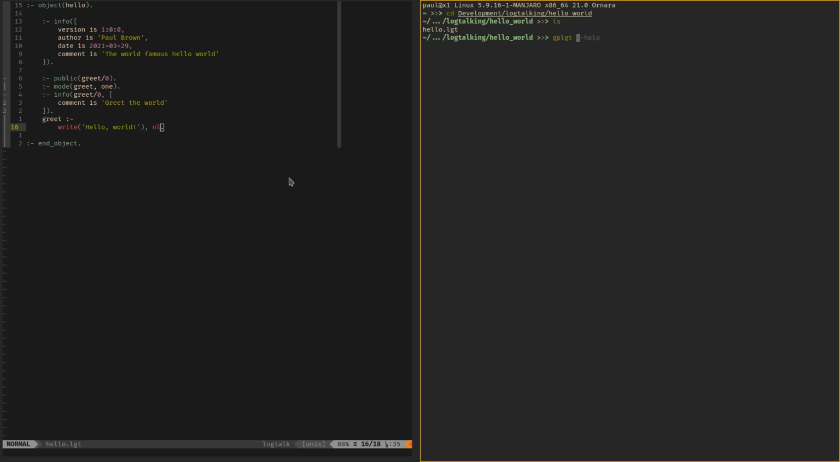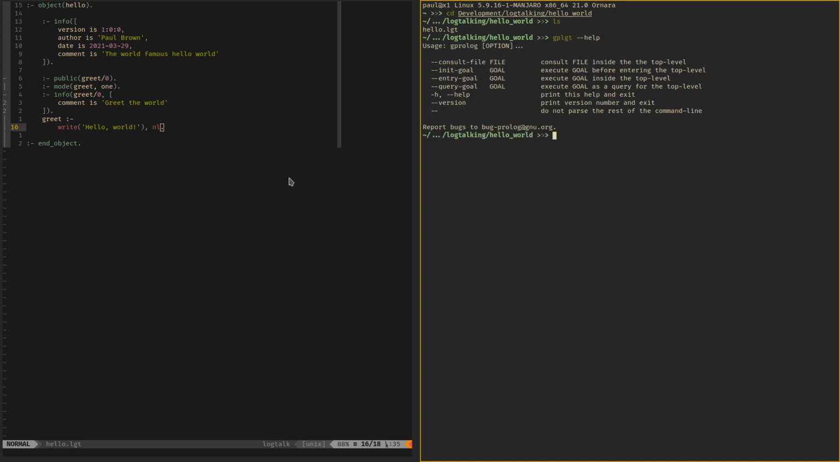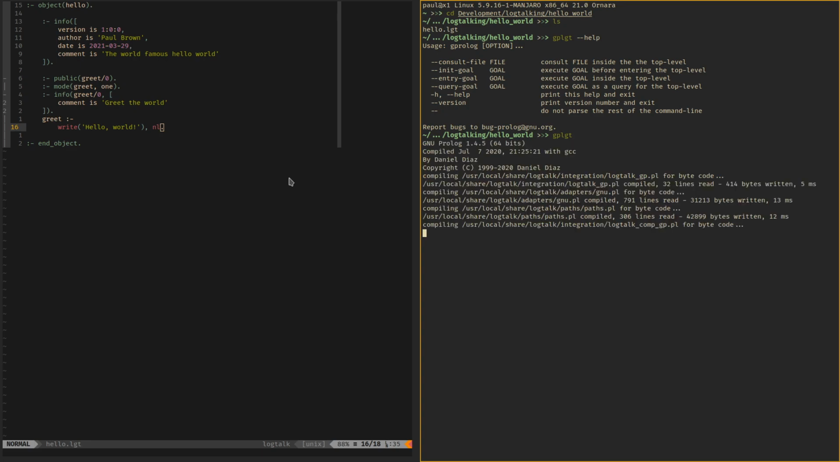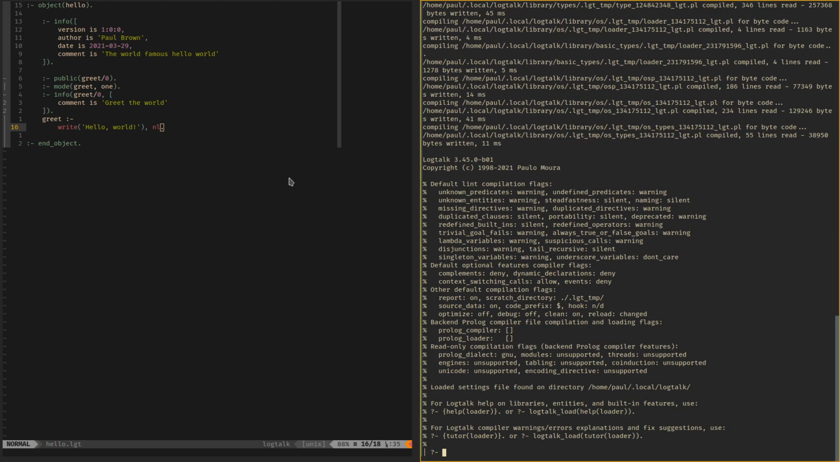lgt and let's just do a quick help because I need to remember how to load a file for gprolog. Consult file, it's a long name argument. Okay, actually, let's just run it plain. Let's not do anything fancy here. That was a lot of loading. Okay, now let's do logtalk load.